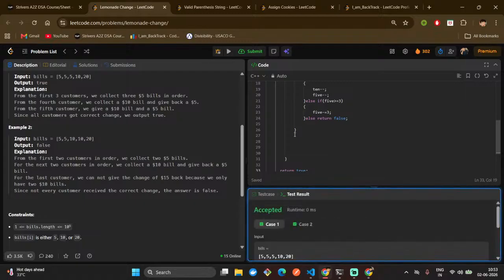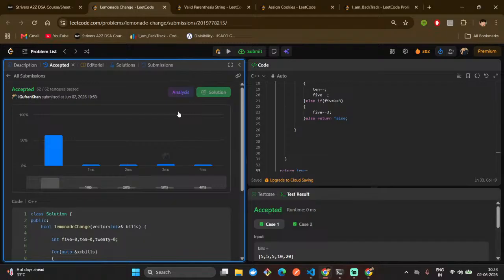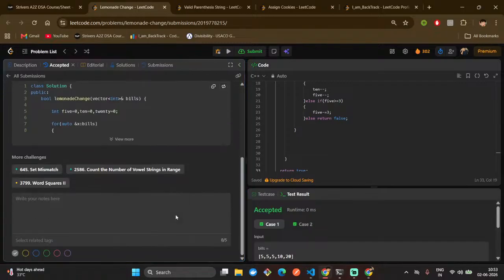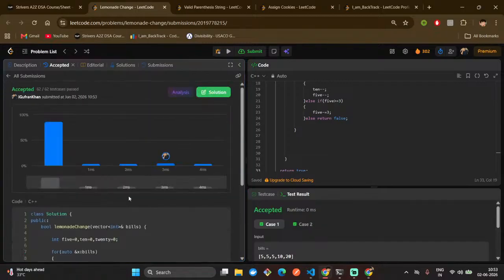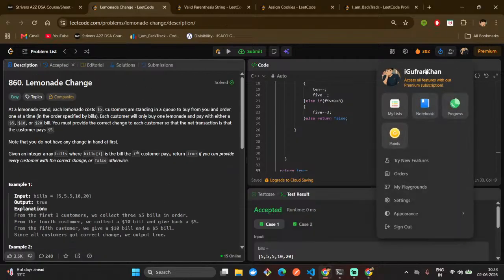This will pass the test cases. Let's see. Yeah, this passed all the test cases. So that's it for today.